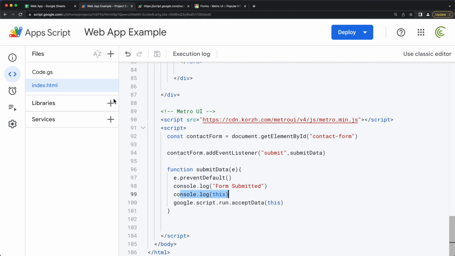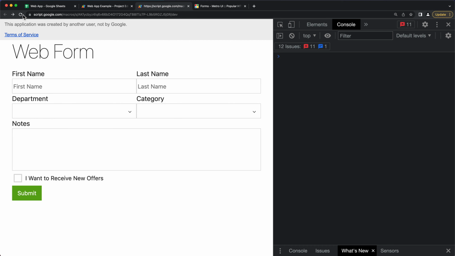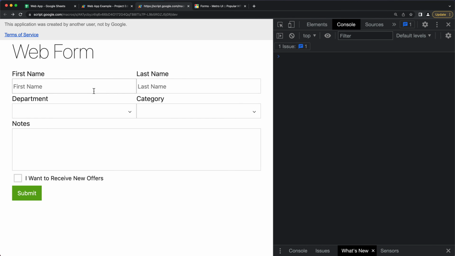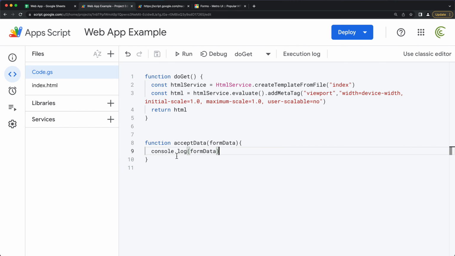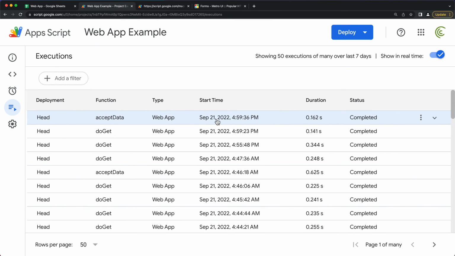For this console log, we're going to open our executions. So let's take a look. So I'm going to go back, reload this thing. Let's clear this. I'm going to enter some data, something like that, and hit submit. Let's go and take a look at our console logs. So here, we'll go to our executions here and see this last one going to that accept data.